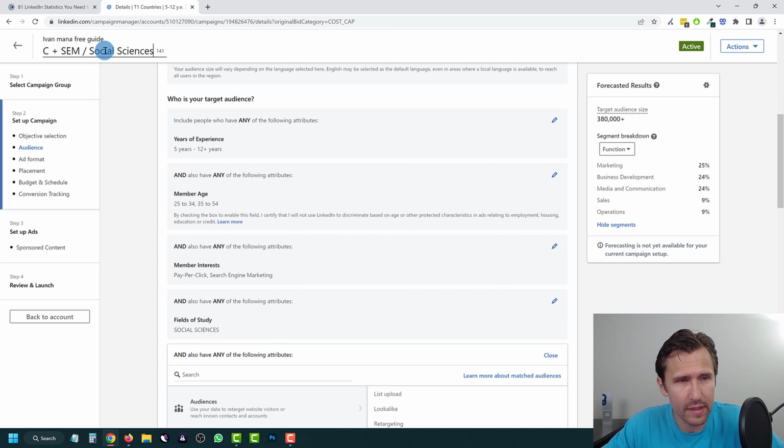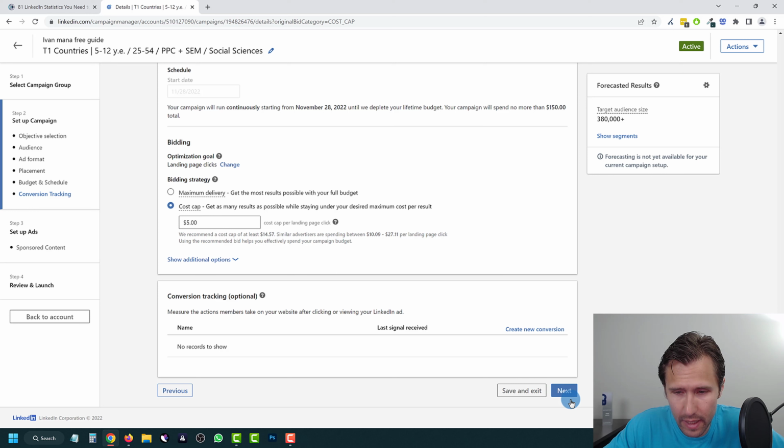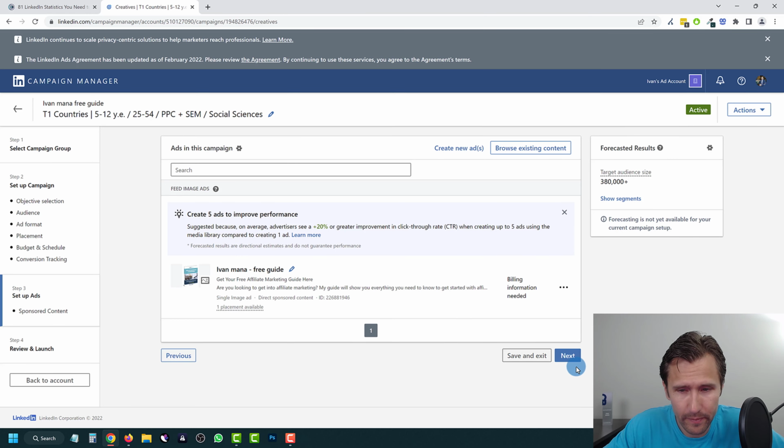So the reason why this is so detailed is because later on, if you create split tests with different targeting options, you want to be able to separate them out and to tell, right, which ad is what without having to actually click on that ad. So this is up to you how you want to do it. But let's say I'm happy with this title. And then we can go in and we can hit next.